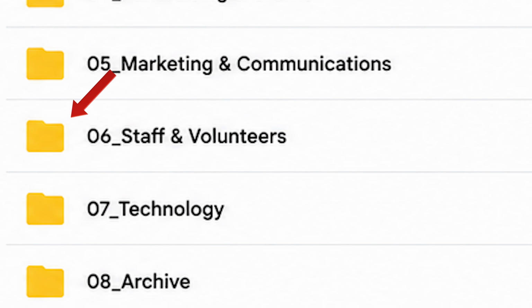Next is staff and volunteers. This folder contains information related to employees and volunteers. Examples might include training materials, volunteer applications, staff handbooks, and scheduling information. The technology folder is where you store information related to computers, websites, software, email systems, passwords, and technology procedures. For example, instructions for accessing the organization's website would belong in the technology folder.